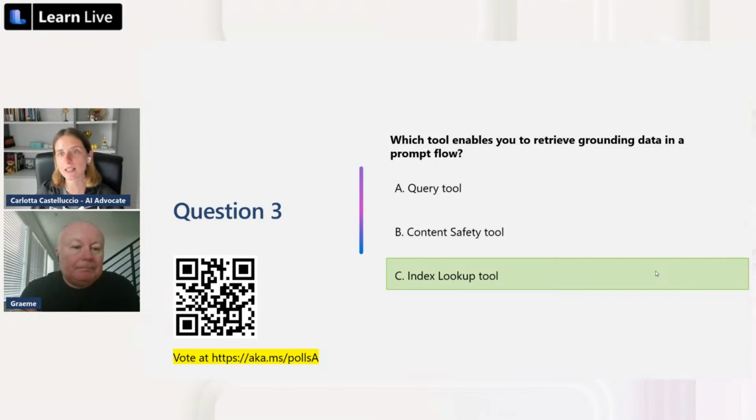And again, in this series, we also had a deep dive episode around responsible AI. So if you are interested, you can catch up on it. But yeah, I just wanted to clarify the content safety tool. It does exist, it just has a different functionality.